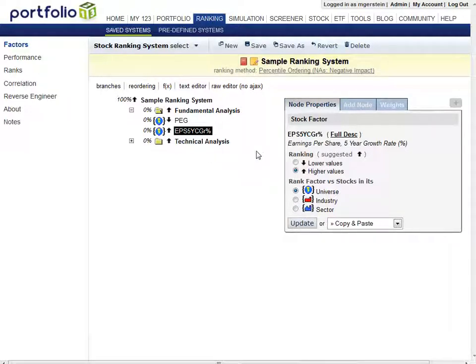This is how stock factor nodes work. We'll cover weights later. But anyway, this is what it is. It's very simple. Stock factor nodes are exactly as the screener. Same reference area. Notice I can't add another stock factor node. That's because my cursor is resting on something that stands on its own.